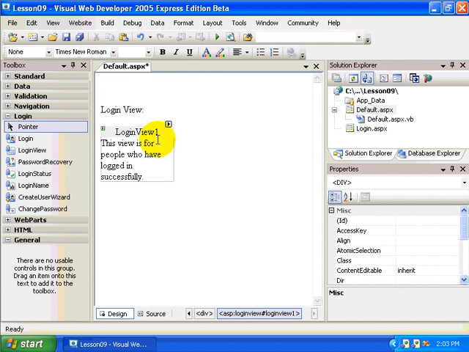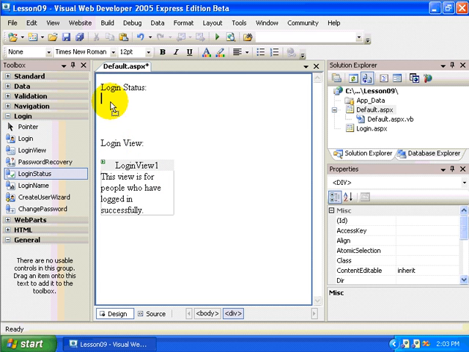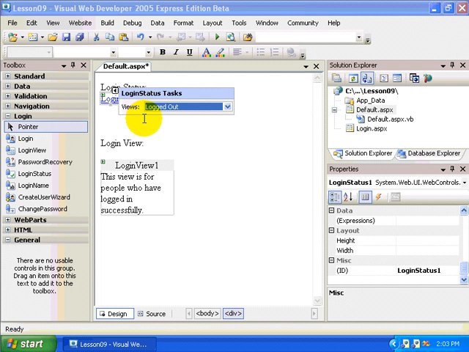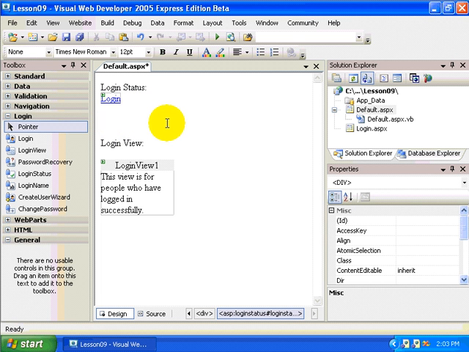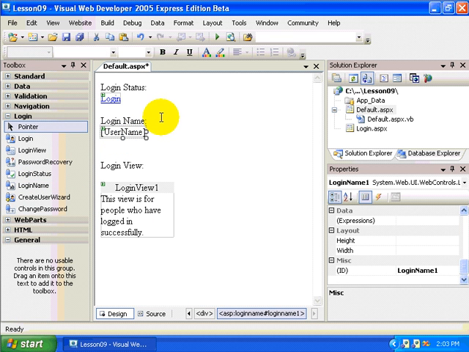And I also want to use the login status control. So I'm going to drag that from my toolbox as well. And this will tell somebody whether they're currently logged in, or if they are logged in, it will allow them to log out. So it keeps track of that. And then I'm also going to put in the login name control so you can see all these working together. And this will tell you the current name of the person who's logged in, so they can see their username here in this little label that's bound to the membership information for the current user.